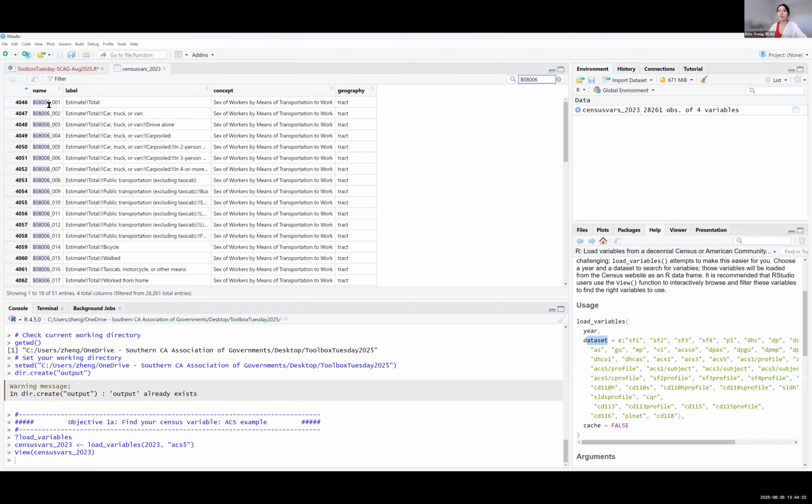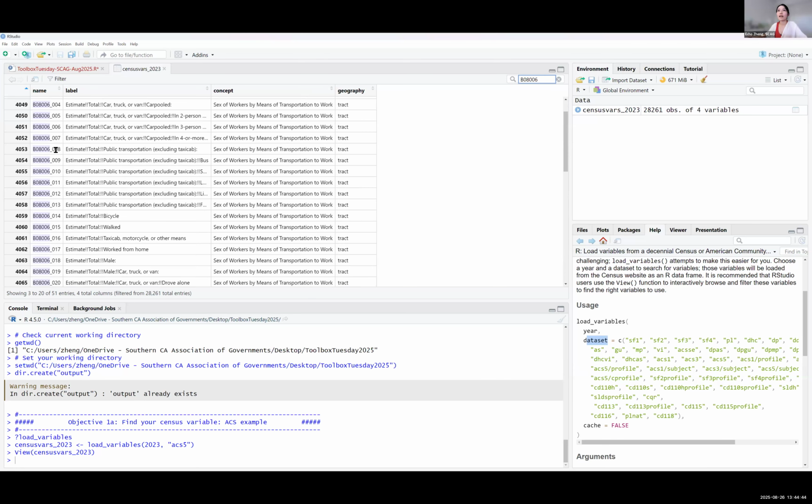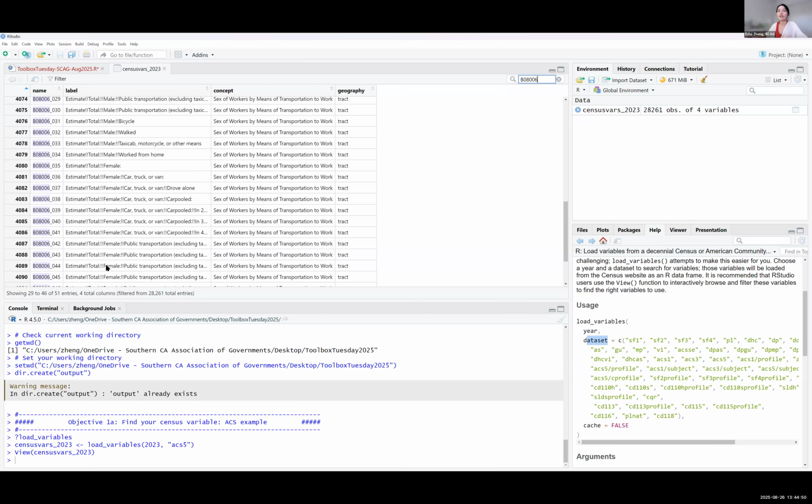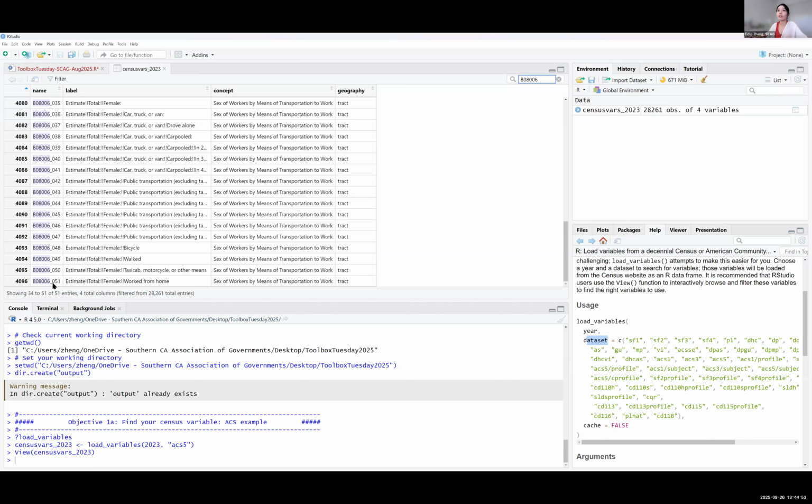B08006 is actually just a table, and each individual variable has another 3-digit ID that follows the table name. So you can see that we have 001 total workers all the way down to 051. And that's like a subgroup. So here is female workers that work from home. And so for this table, under the concept column, you get the idea of this table, which provides sex of workers by means of transportation to work.